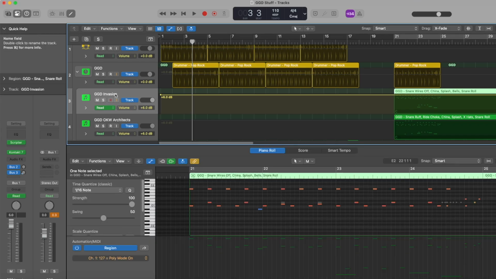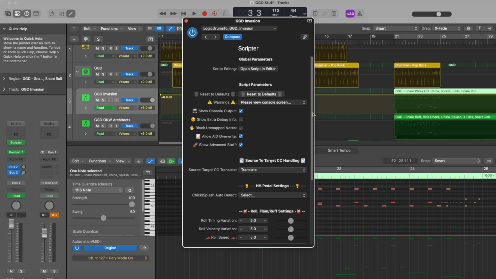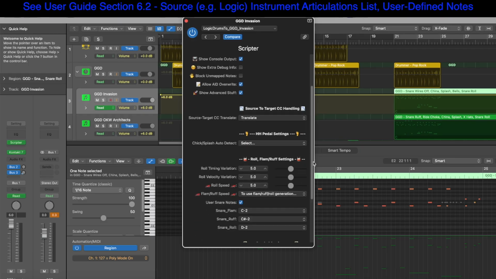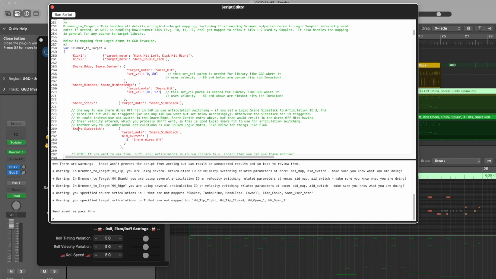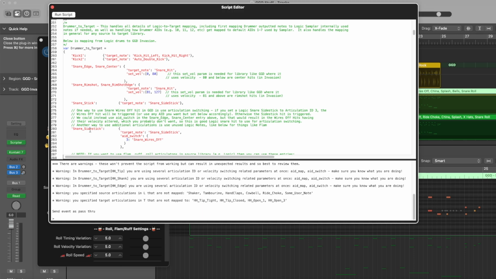functionality. So in GGD Invasion, if I go to Scripter, Show Advanced Stuff, this is where I can see the unused Logic notes. So user snare notes, user cymbal notes. And also the script uses snare side stick to perform articulation switching. If you want to use the snare wires off, you just set the Logic AID to 3, and that would have this Logic side stick sample played back the snare wires off. I just chose some samples so that I can do that articulation switching.